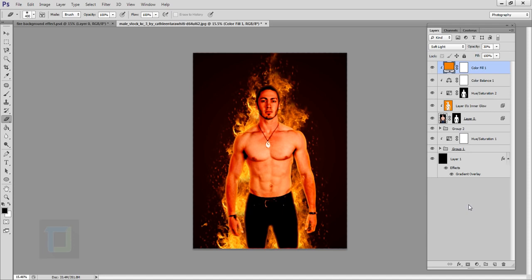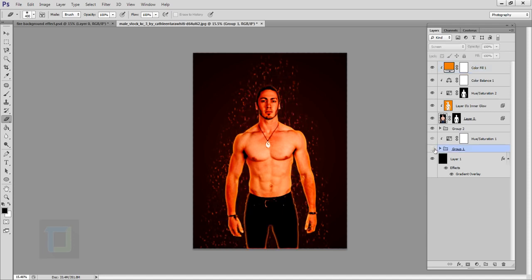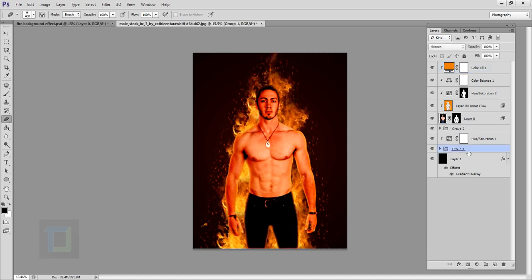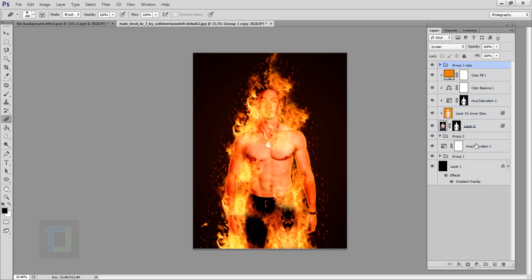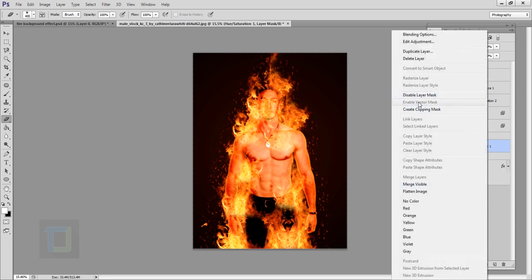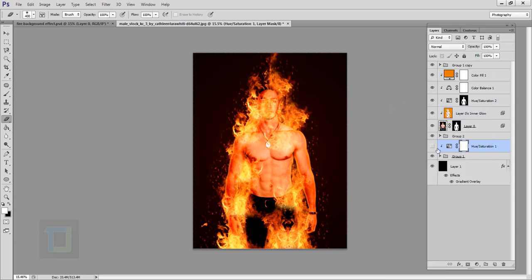And here comes the best part. You have your fire here, right, in a separate group. So you make a copy of it, Control J. It will remove your clipping mask, but don't worry. You put this fire on top of everything here. And here we got rid of the clipping mask, right? So you right click and turn on create clipping mask, so it's only on the fire. So the fire we have here, this fire, now it's everywhere.